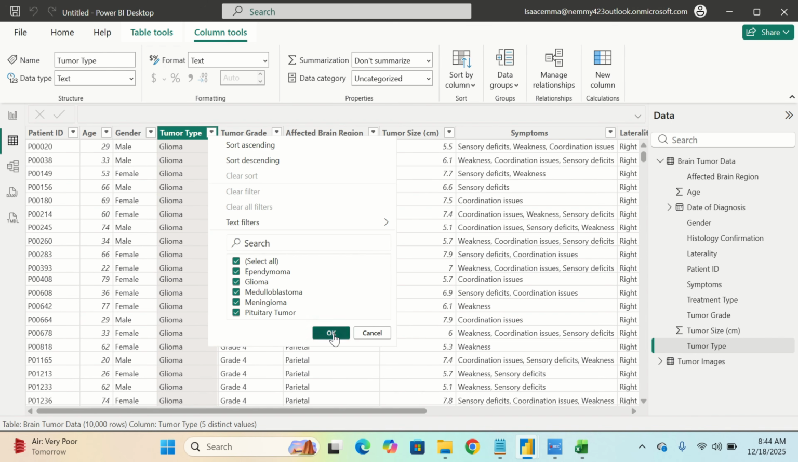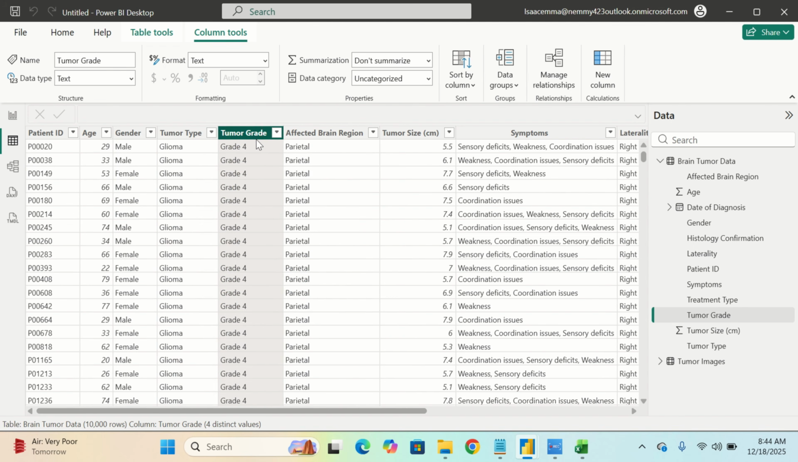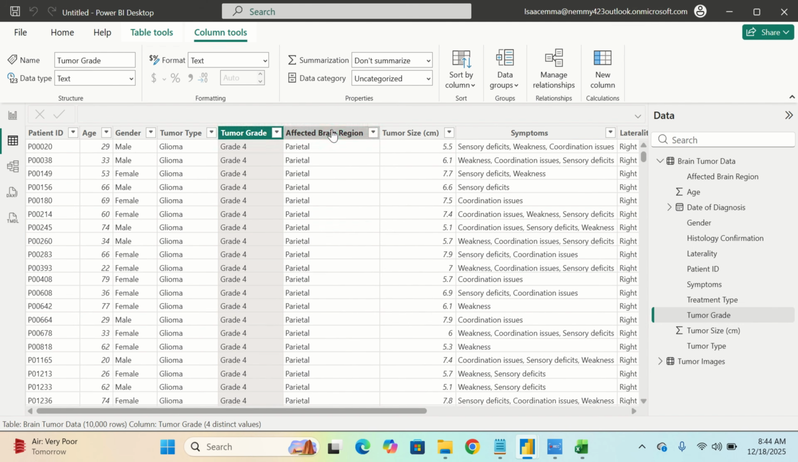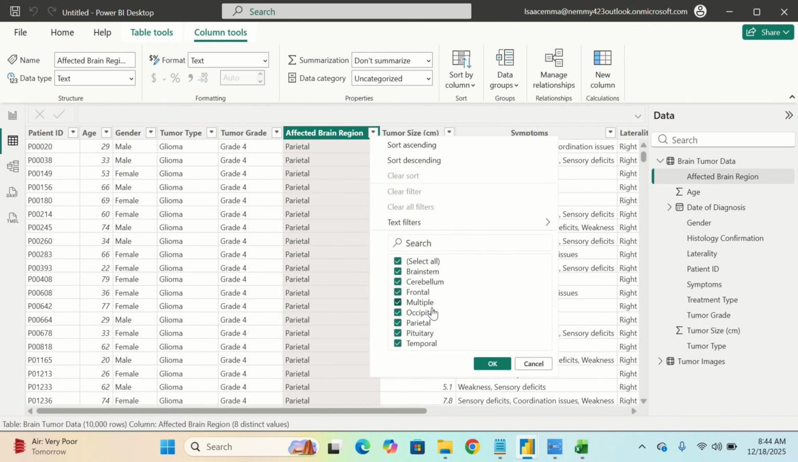I'm not a doctor, I'm not a neurosurgeon, but I just know I love this particular data set. So you can actually check it out and do some research. For the grades, we have grade 1, grade 2, grade 3 to grade 4. For the affected brain region, this is the specific area of the brain impacted by the brain tumor. You can take a look at it.